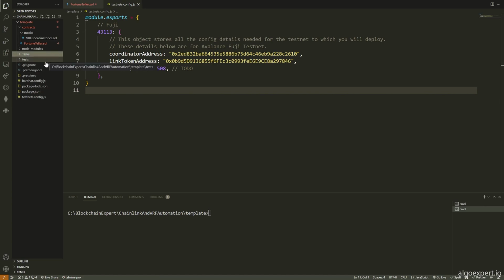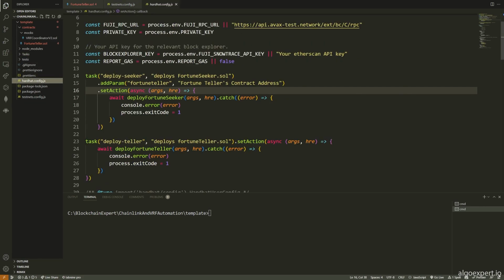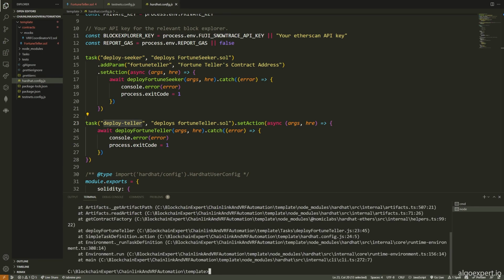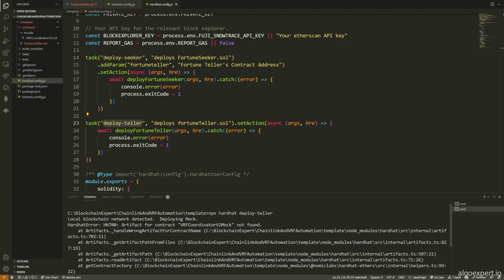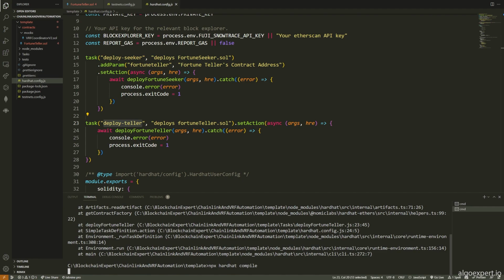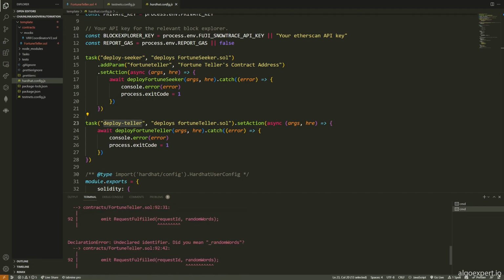If we go to our hardhat.config.js, we have our deploy teller. The way we run this is npx hardhat deploy teller. Okay, so we can go ahead and run that. And we got an issue. Let's see what the problem is. It says artifact for contract not found. Okay, so the way we're going to fix this is we're going to say npx hardhat compile, just to compile all of our contracts and get our necessary artifacts. And we got an issue. Okay, so this is actually good. This means we need to fix something in our code.